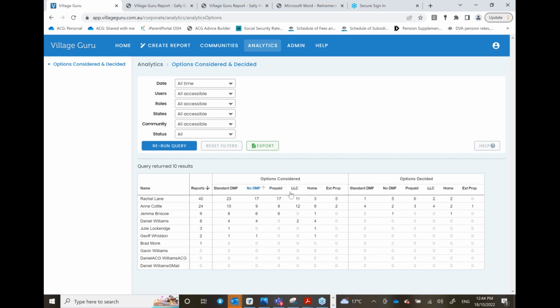Importantly, this is how those numbers stack up, and this is why it's important to click on that little wheel and let us know what the customer decides. So of those 40 reports, of which 23 showed the standard deferred management fee, only 1 of my customers chose to buy under that option. 5 of my customers chose to buy under the no deferred management fee option, and 6 of my customers chose the prepaid option.